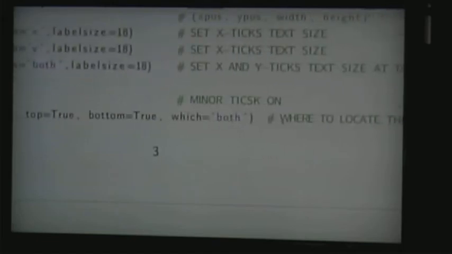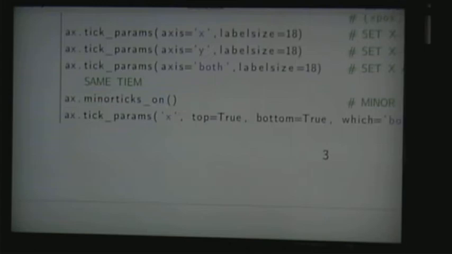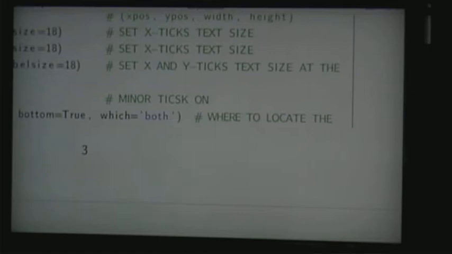And this means that we are saying not only the larger ticks, but also the minor ticks. This is because which is both. Both means minor and major ticks. So doing this is putting the tick outside the box. If I want to let the tick inside, then next one.